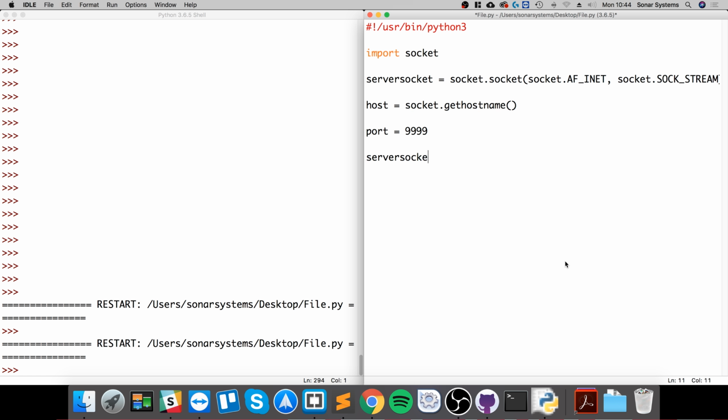server socket dot bind, and we're going to bind it with a host and a port. Again, a lot of this you might think, what is this? It will become more clear as we progress in this network part of this series, especially once we whip up the client as well. So just bear with us.